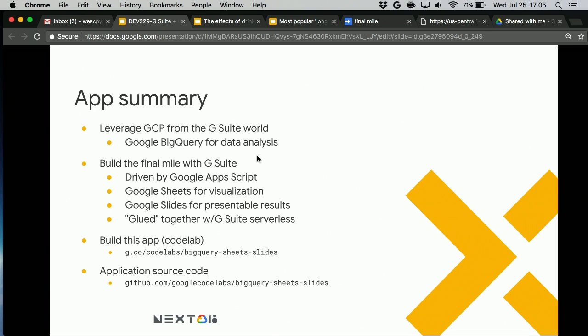And if you do come to the code lab and you find the intro code lab's a little too easy, you can go ahead and do that one, and some of us will walk you through it as well. And then of course the source code is also available on GitHub as of two nights ago. Yay! So you can go check out the source code as well and then try it for yourself.